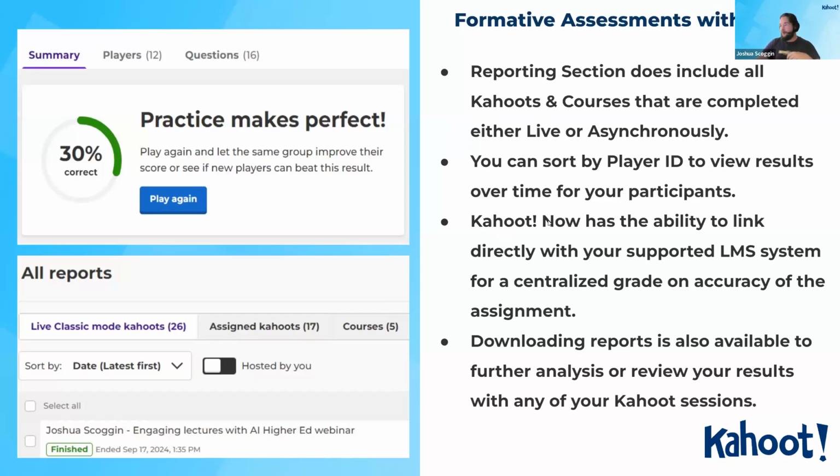And now, which is a cool video we'll be able to show later, Kahoot has the ability to link directly with your supported LMS system for centralized grades on accuracy of the assignment. So if you want that imported directly into your LMS system, if it's a supported platform that you have, you have that option as well. Those reports will be reflected there. And then lastly, I briefly mentioned this earlier, but you do have the ability to download reports that are also available for further analysis. You can manipulate those further after you export either CSV or Excel files. So all that content and data on these different sessions is there at your fingertips as well.